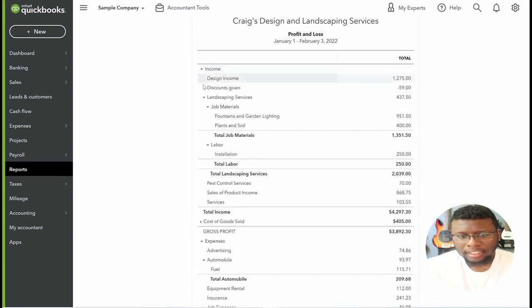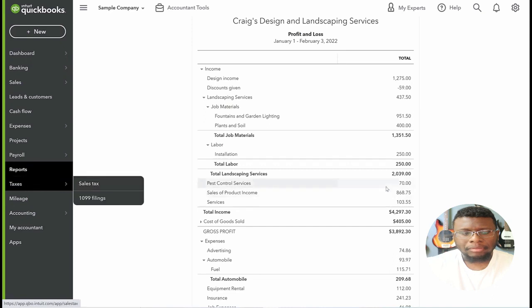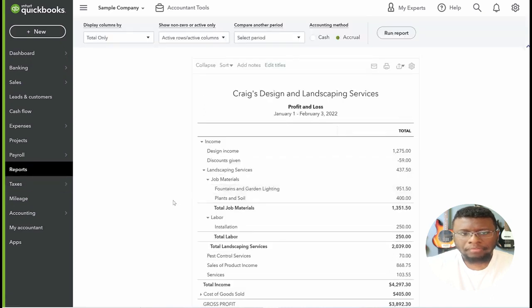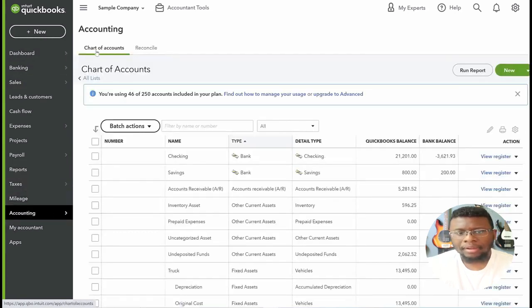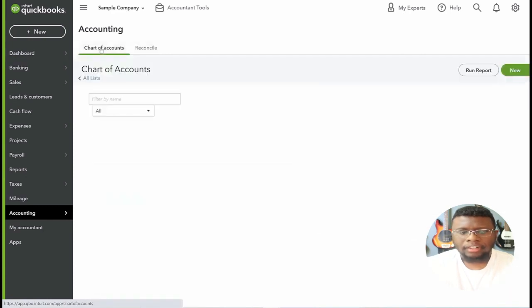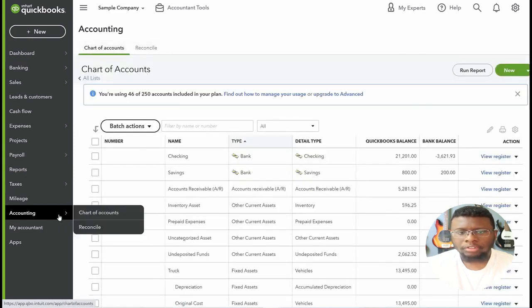So these accounts, these line items, the chart of accounts is just a list of these. And the really good news is that it's extremely customizable, so that's what we're going to be talking about today. There's a reason that we customize our chart of accounts, and you can find the chart of accounts by going to accounting over here on the left, and then chart of accounts is the first tab, reconcile is the second.